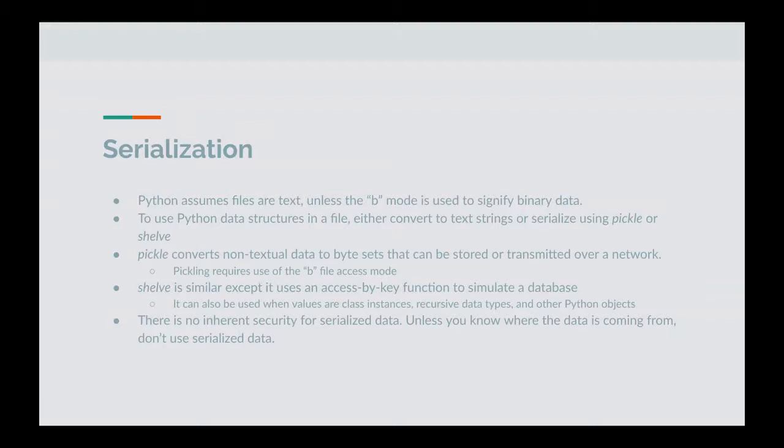Data serialization is the process of using binary data, so data structures like lists, dictionaries, classes, things like that, within a file or a network data stream. So Python normally expects files to be textual, but as we saw, you can use the b mode to tell it to use binary data.